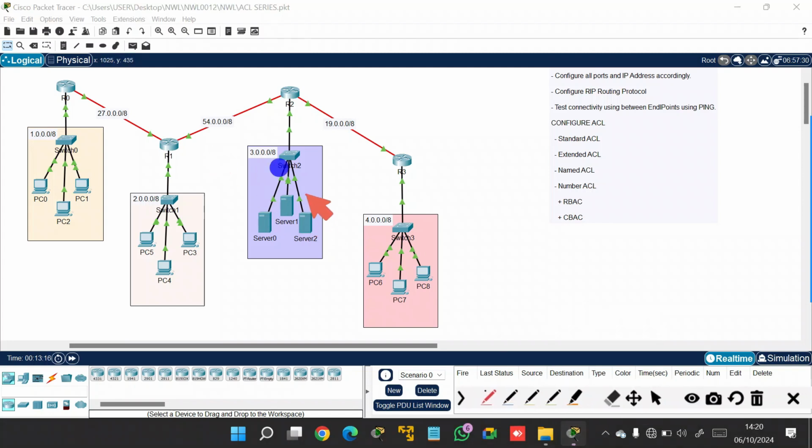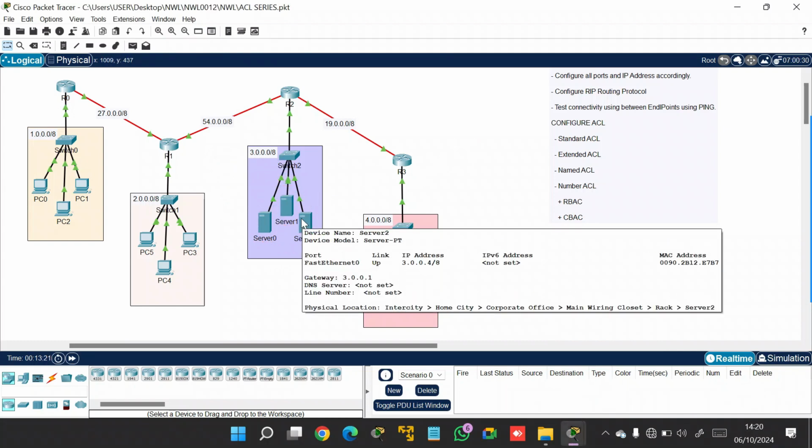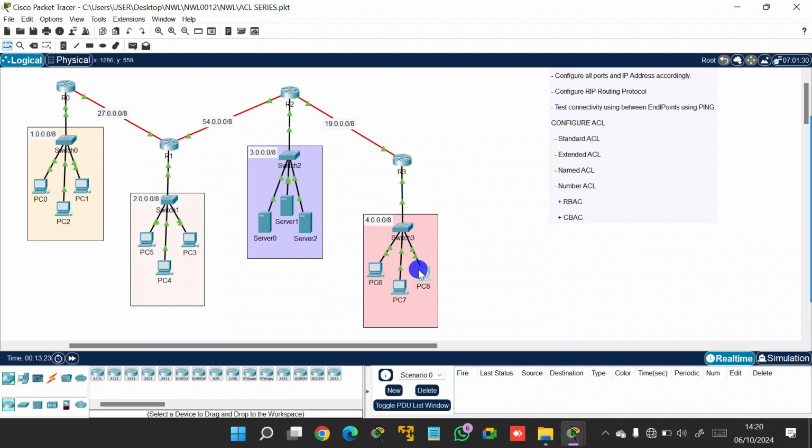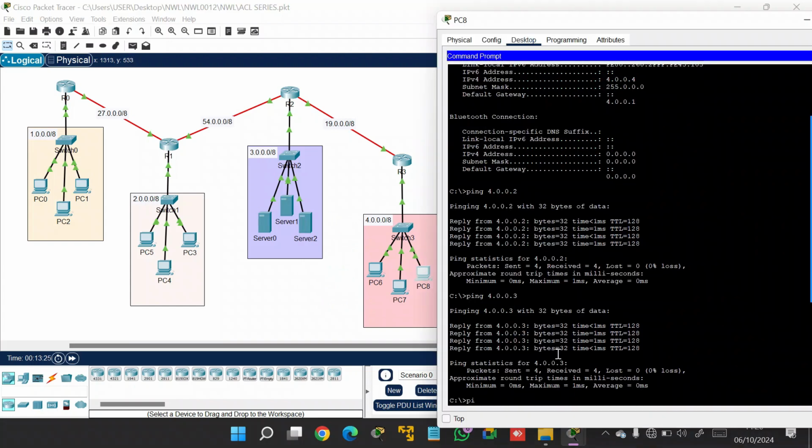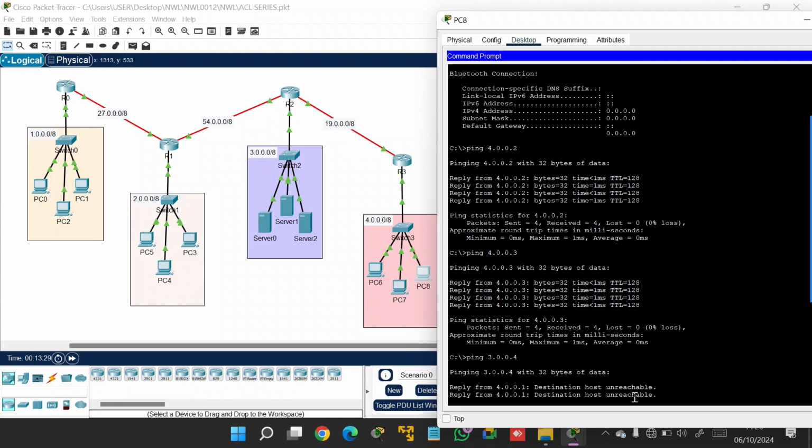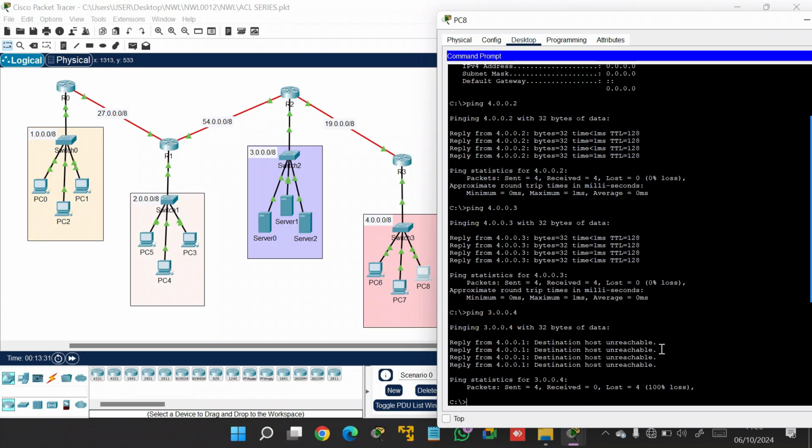So PC8 cannot ping any of those devices because they belong to different networks. For example, server 2's IP is 3.0.0.4. If I try to ping it from PC8, ping 3.0.0.4, you see the message destination host unreachable. So it cannot reach that host, which is server 2.